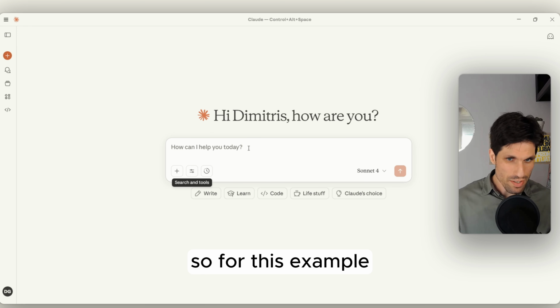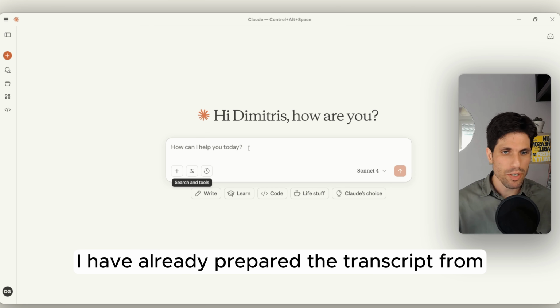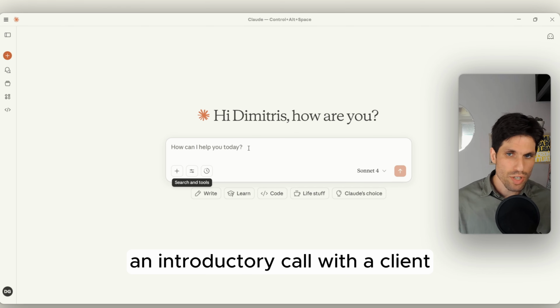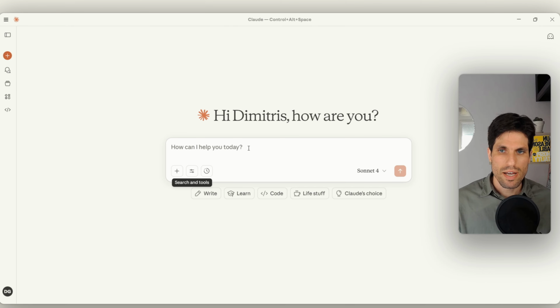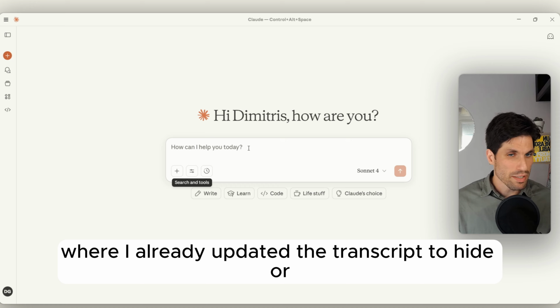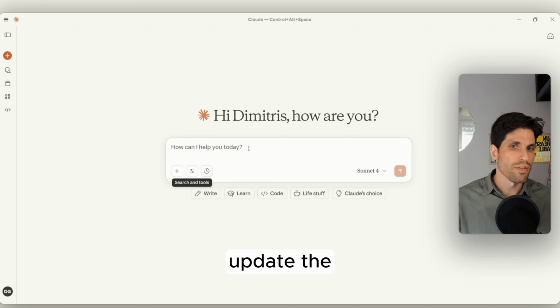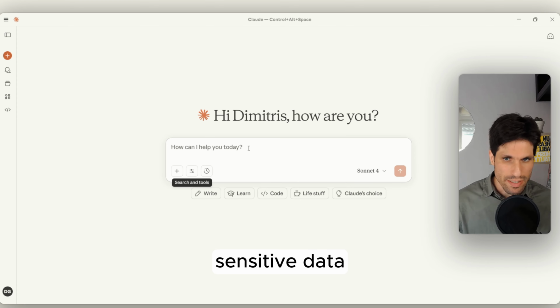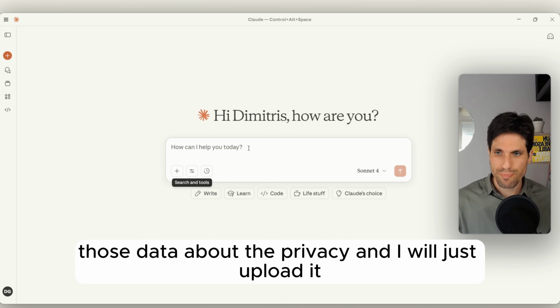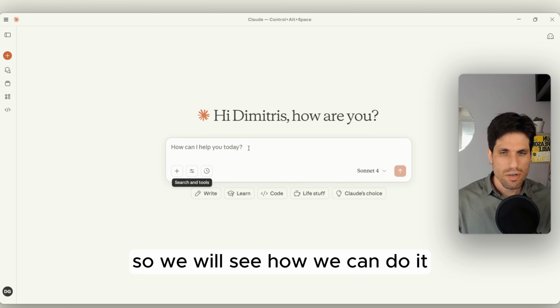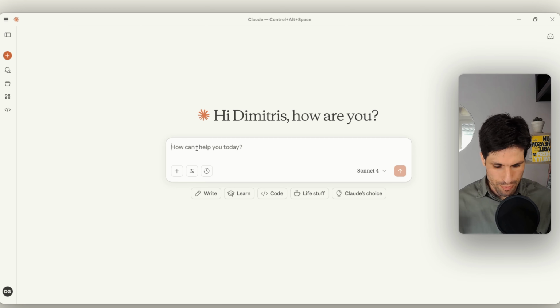For this example, I have already prepared the transcript from an introductory call with a client, where I already updated the transcript to hide or update the sensitive data, the data about privacy. And I will just upload it. So we will see how we can do it.